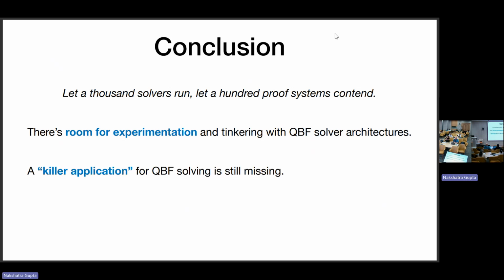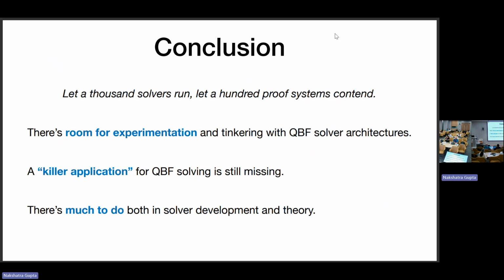Maybe this is a bit of a chicken and egg problem, but at the same time, we haven't found the killer application yet that QBF is really well suited for, or that the solvers we have are really suited for, and that in turn would let us improve our solvers to work even better on that application. Overall, I think there's much to do, both on the theory side and as far as solver development is concerned. So I hope I have piqued your interest, and I can get some of you to consider contributing to this area. Thank you very much.